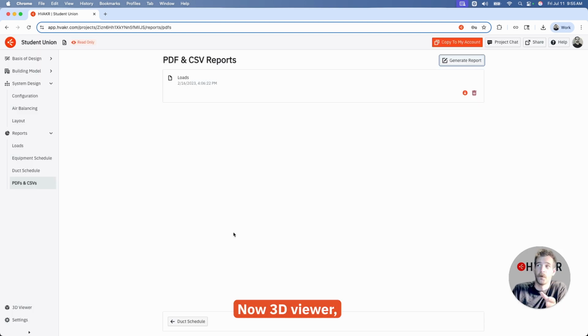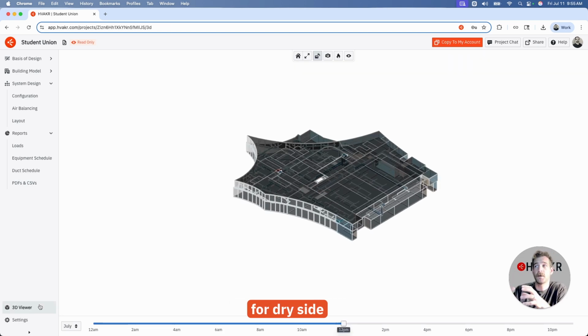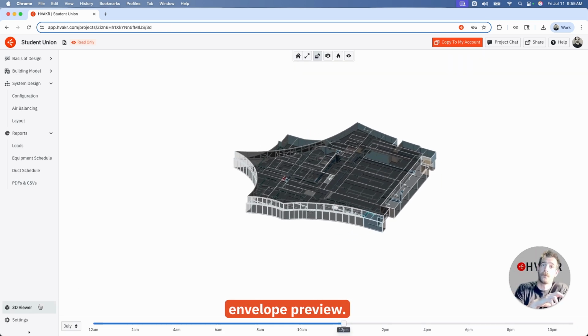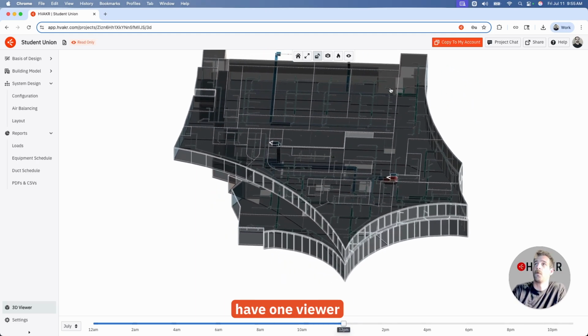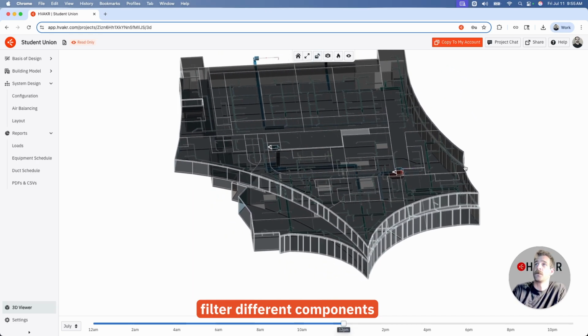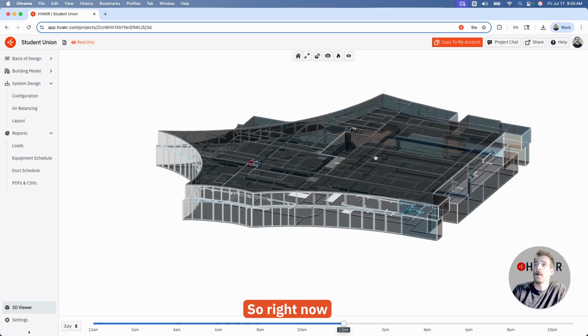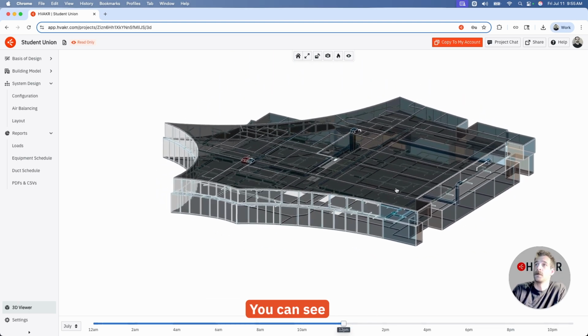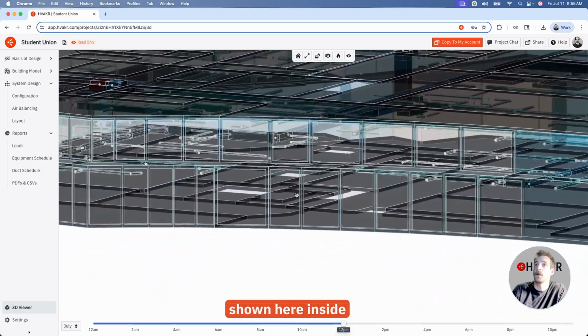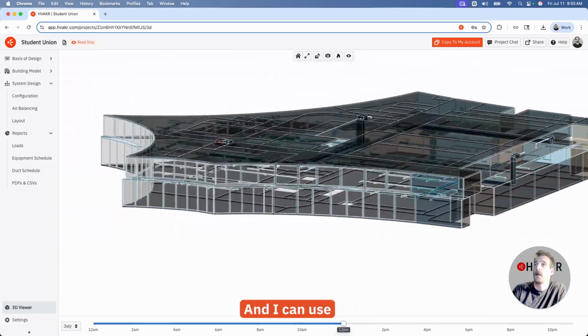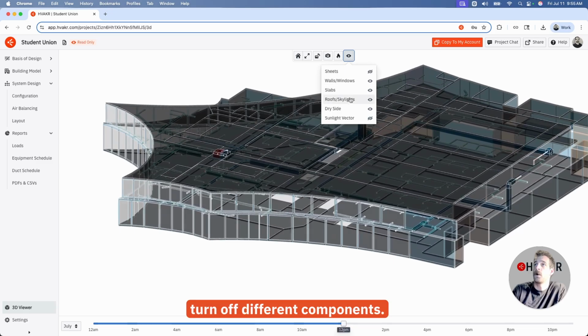Now, 3D viewer. This is a really cool update. So we used to have a separate 3D viewer for duct design and envelope preview. And now we've consolidated all of our 3D components so you can have one viewer and you can filter different components on and off. So right now I have all of them on. You can see I have my envelope preview as well as the duct shown here inside the envelope, and I can use this filter here to turn off different components.